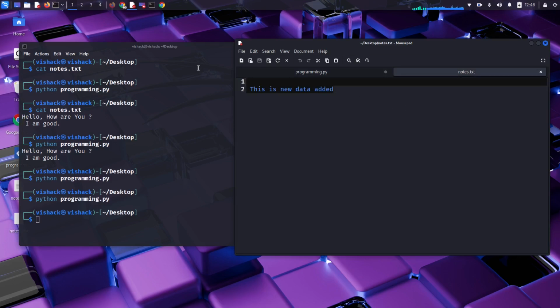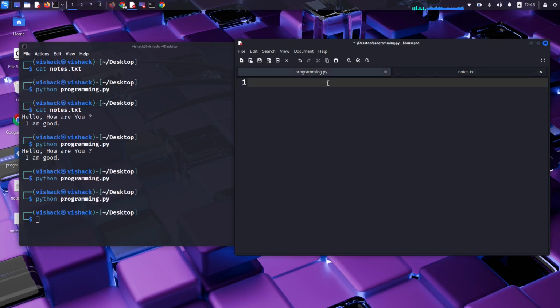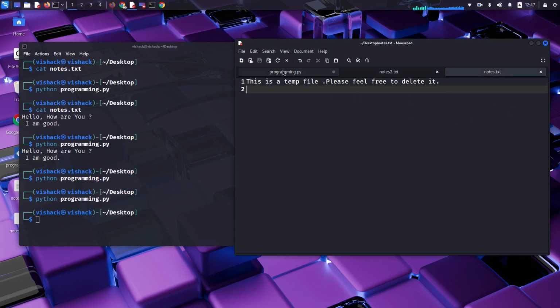Now let's say I want to copy data from one file to another. Let's say notes.txt contains this statement, this is a temp file, please feel free to delete this. All right, that's fine. So we have created notes.txt. Now I open notes2.txt and you can see the file is empty. We are going to copy the content from notes.txt to notes2.txt.